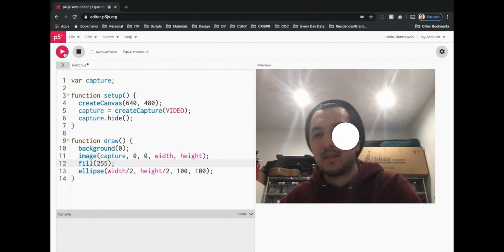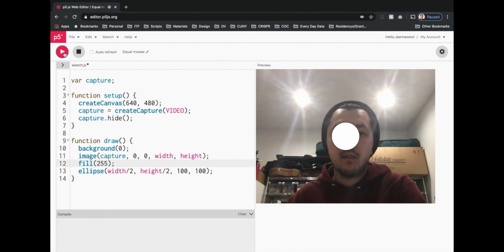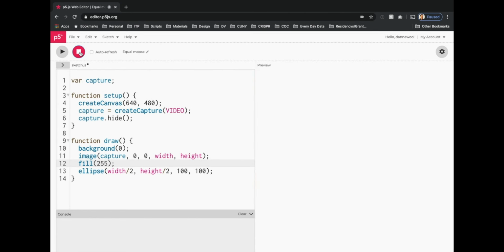Okay, so we got the video, and then we could add additional elements on top of this video too. It's basically the same thing that we did with the image. We're just passing in a live image essentially into this image function.